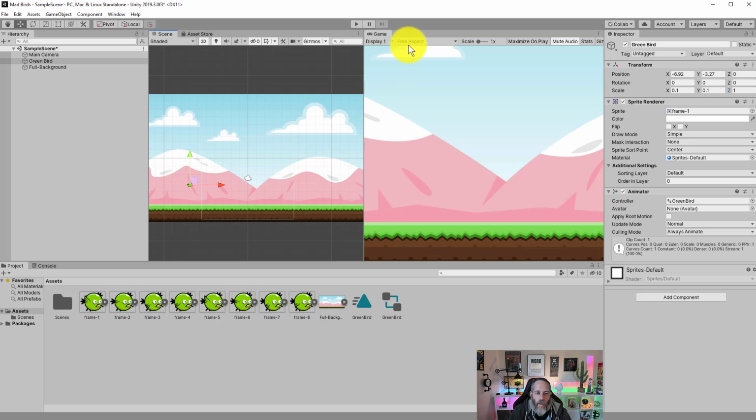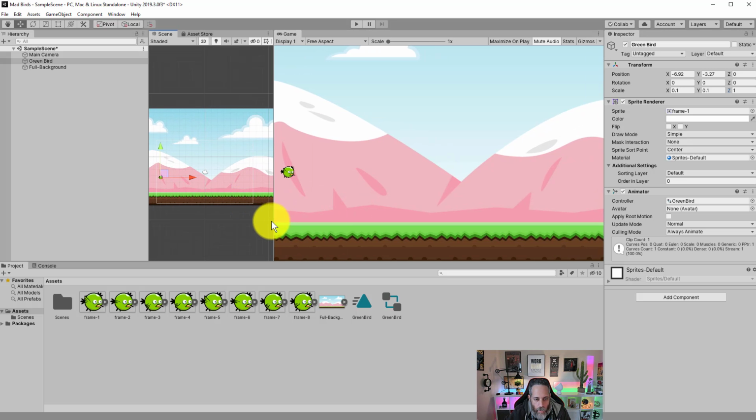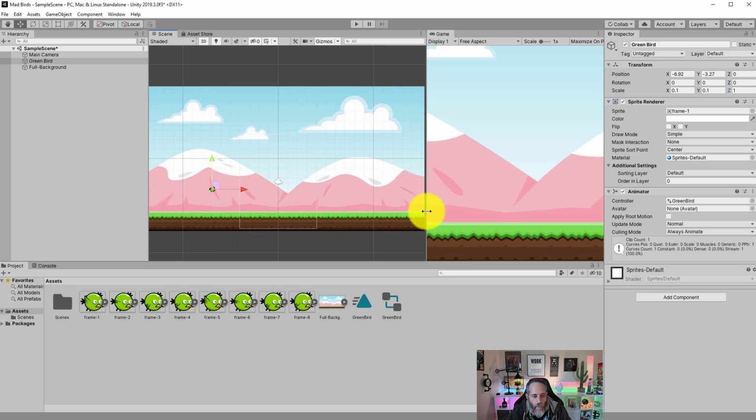The reason for that is the game view by default switches to this free aspect mode, which means that it's going to render whatever resolution or aspect ratio fits in the window, no matter how you scale it. So if I scale this thing out, notice that it's getting wider in here. I scale it this way and it's getting smaller.